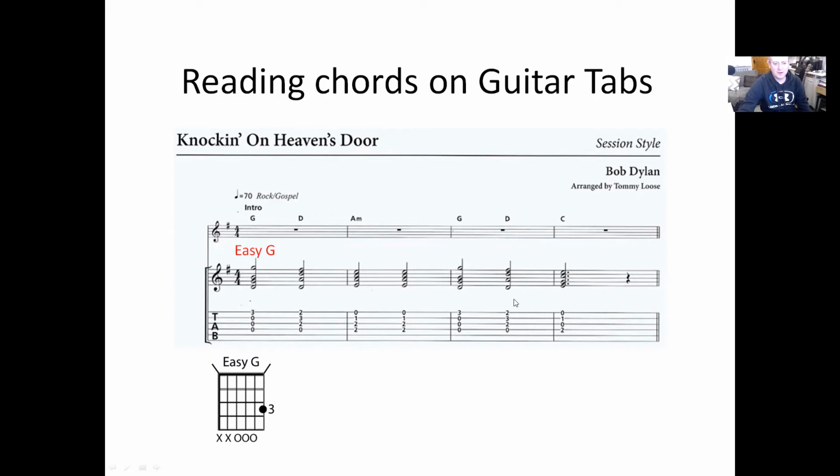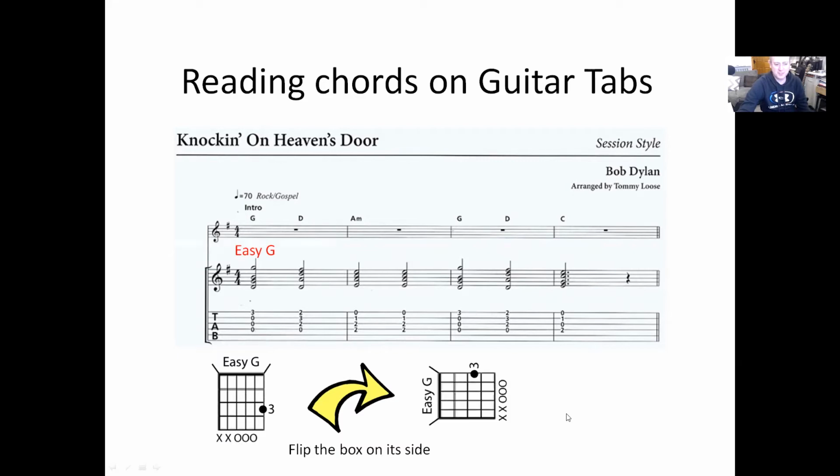So we've got the X's here and the zeros here. So they're the strings you can hit, these are the strings you don't hit. Now, the next step is, if you think about this, it's a standard way to read a chord box. If you flip the box on its side, right, so this here, string 1 fret 3, which is here, string 1 fret 3, and these zeros here are the open strings.